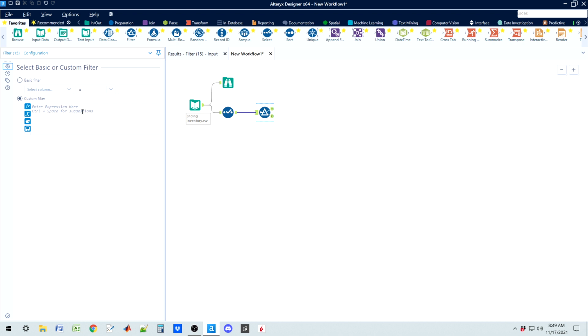So what we want to do is filter our data where the purchase price, not the sales price, the purchase price, is greater than or equal to $150. So greater than sign, then equal sign, and then a 150. You can add a space between these, that's fine.